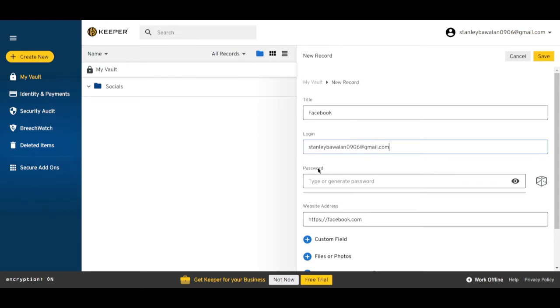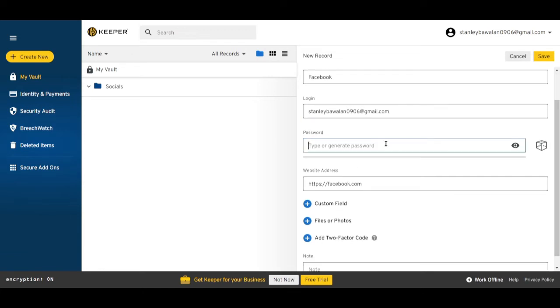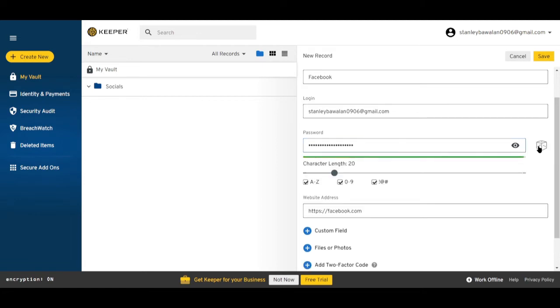And after that, of course, you should type in the password that you currently use on that website or platform. So let me just go ahead and type it in. Well, it actually lets you randomize your new password using this button right here. So it's really up to you if you want to use a randomized password.